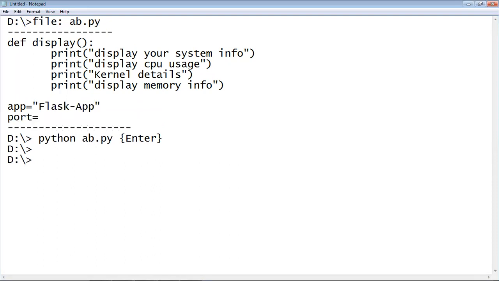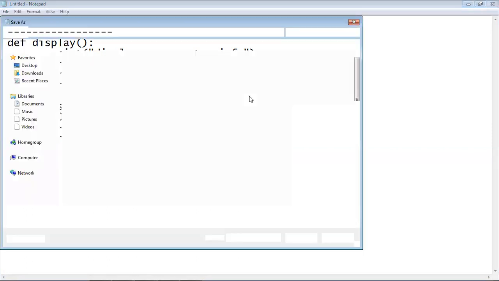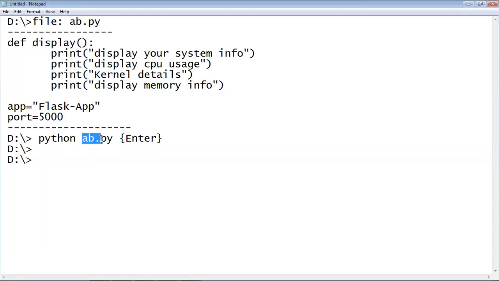The app port number is 5000. Still, if I run this file, what will be the output? Output is empty. Are you getting an error? No error. Because there is no function call, there is no print statement. You can test it here.